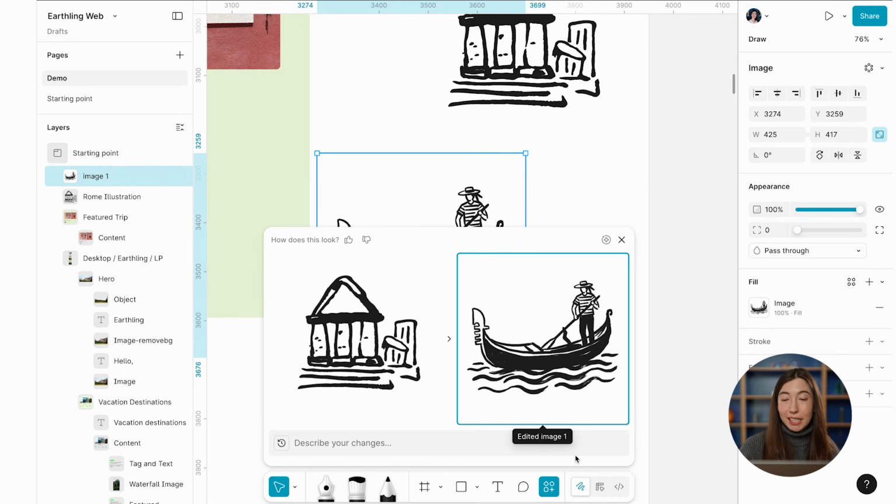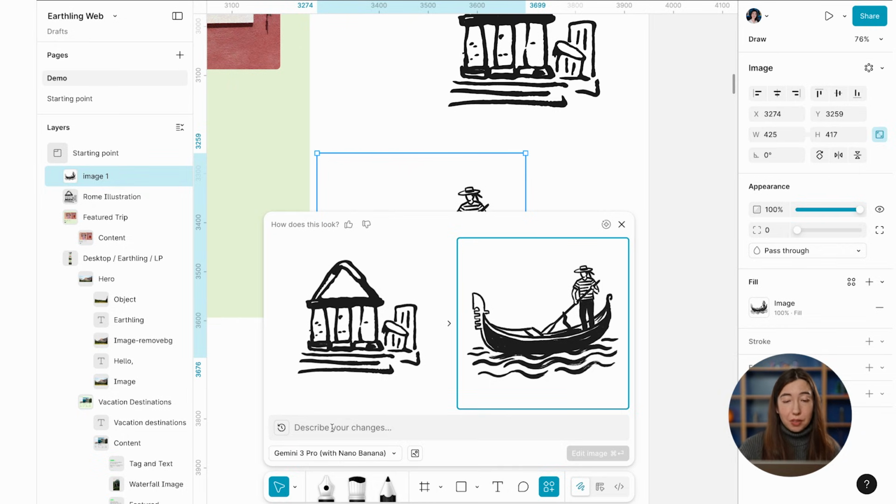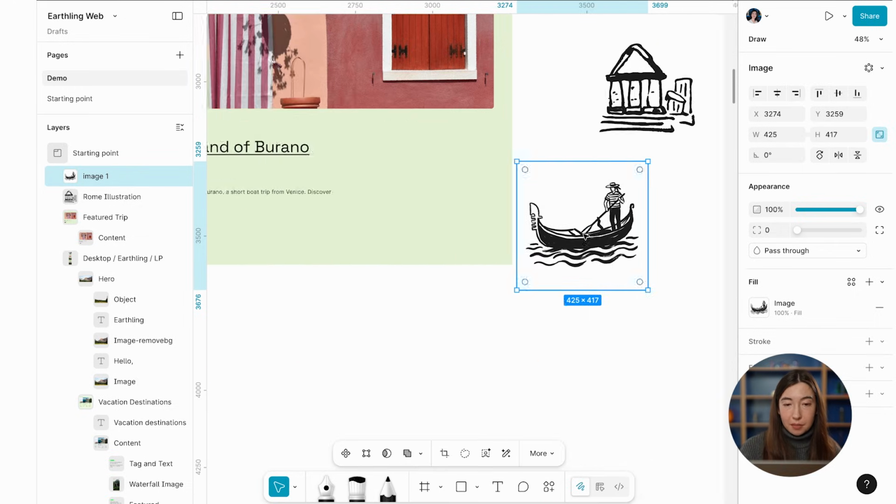Okay, it's generated an image. It looks pretty good to me. If there's any other changes I wanted to make, I can always describe additional changes, details that I want it to do. But for now, I'm pretty happy with this.